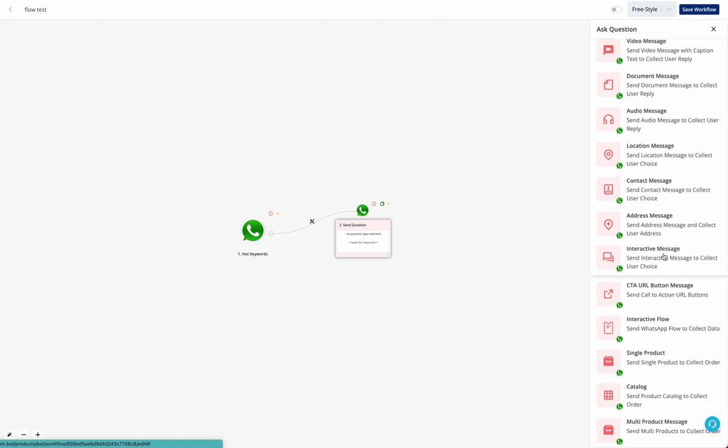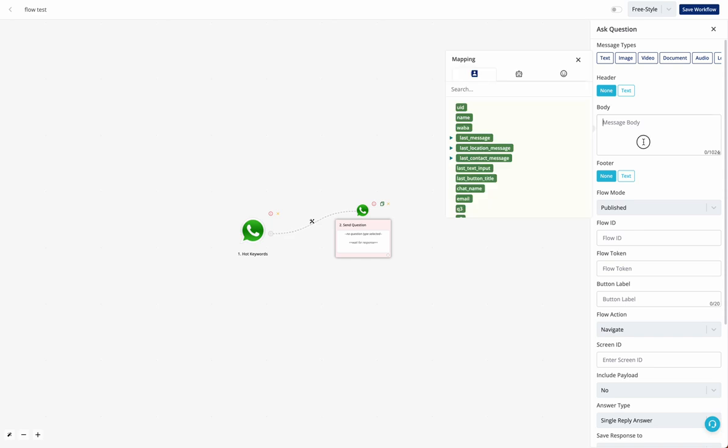Now flow is always a question because there are certain screens that the user has to answer. So in the question, there's an option of interactive flow. Now this becomes a session message by default. So you can reply with this in the body. Hey, name is basically the user's WhatsApp name.